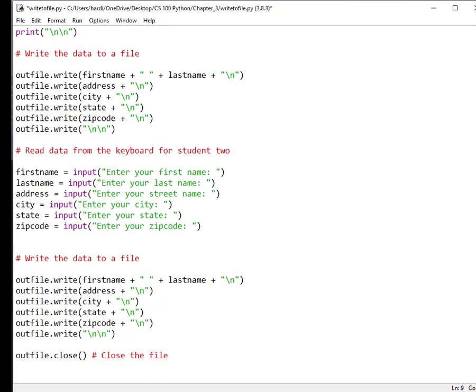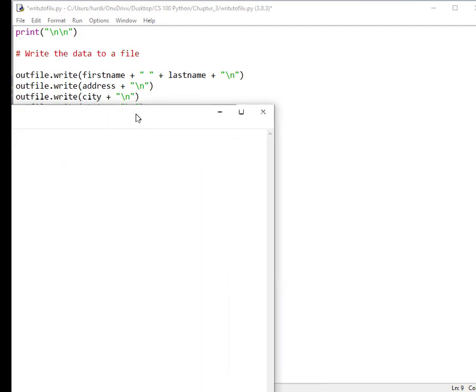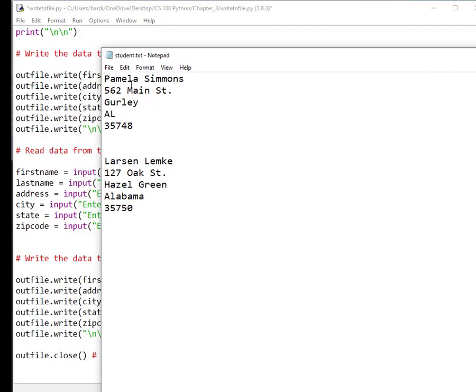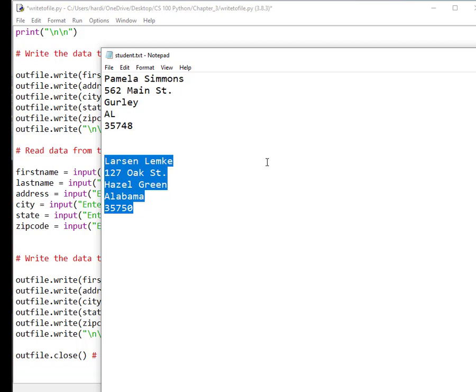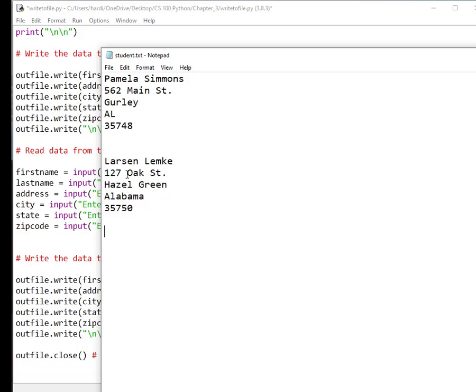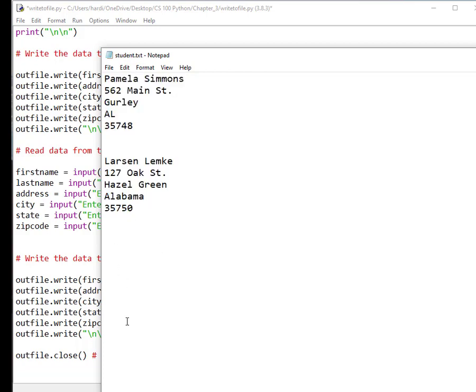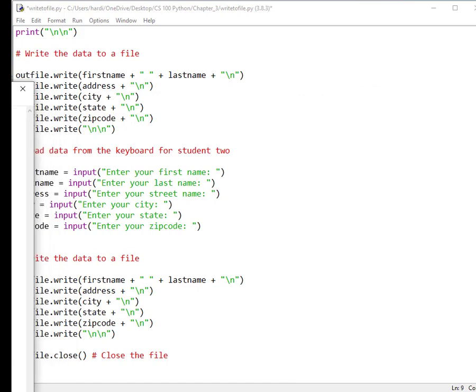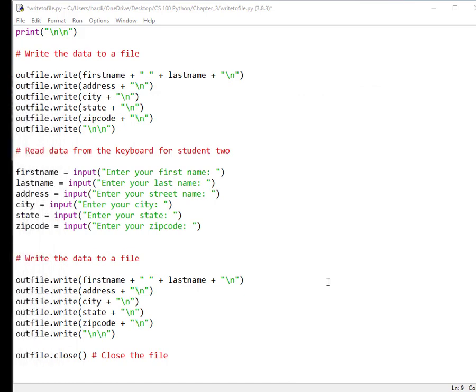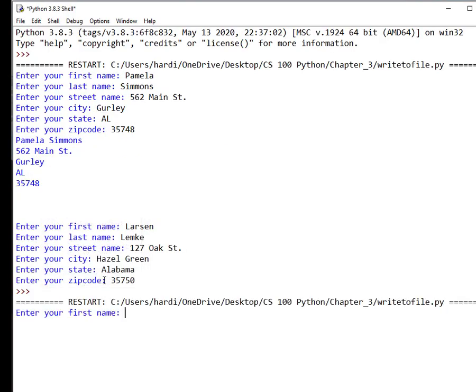And if we want to look at the file one more time, here's the file. So this has two students' information in it. We have Pamela, we have Larson. So when I run the program this time, it's not going to erase those two records. It's going to append whatever additional data we have below that. Okay, so let's prove that that does work by running the program again. And I'm going to again pause while I type in the information.